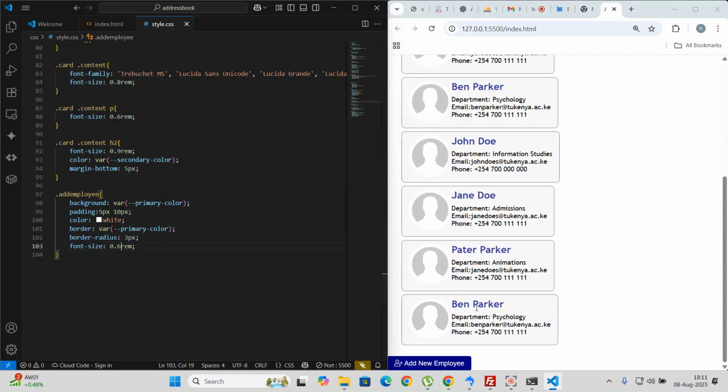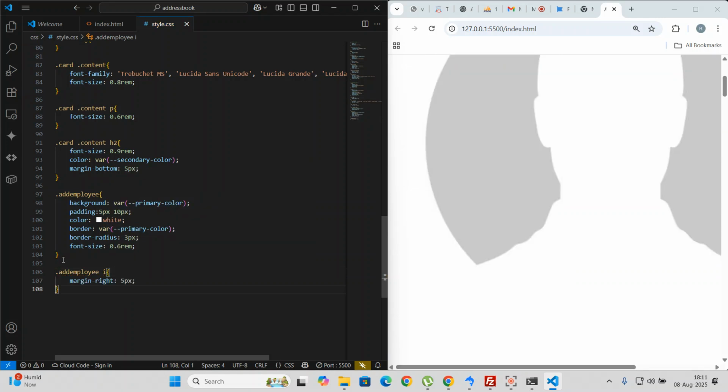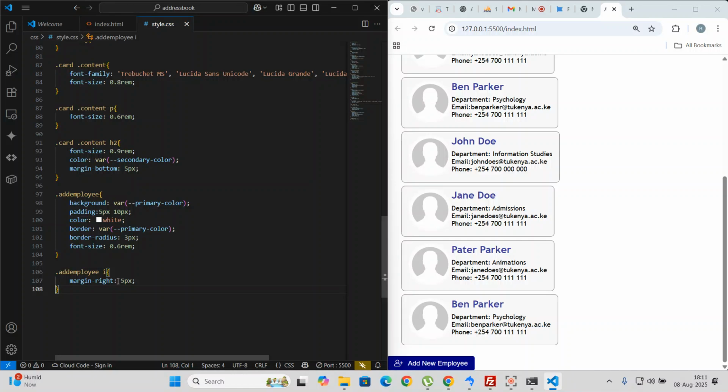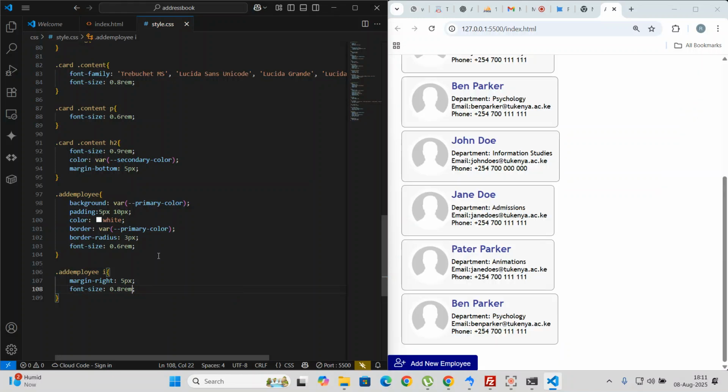So that looks nice, but I want the icon to be slightly bigger. So I'll say get add employee, then get an icon inside it. Then for the icon, you can change the font size to be 0.8 rem. That is big enough.